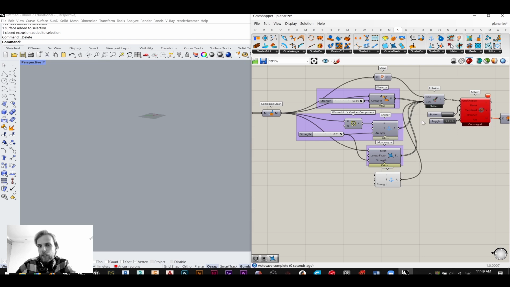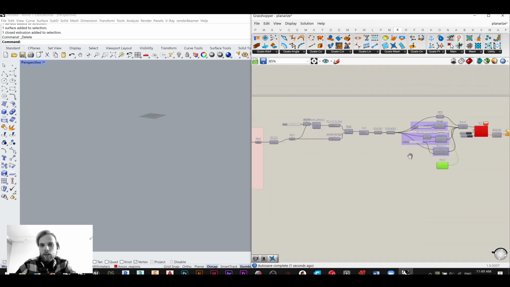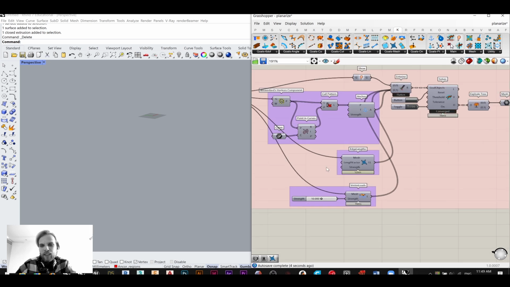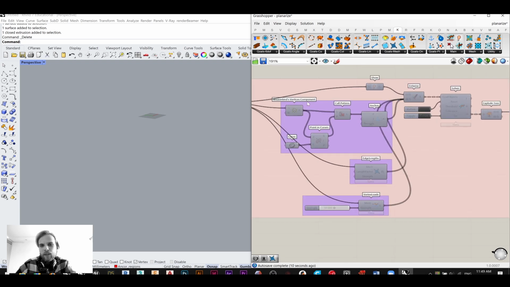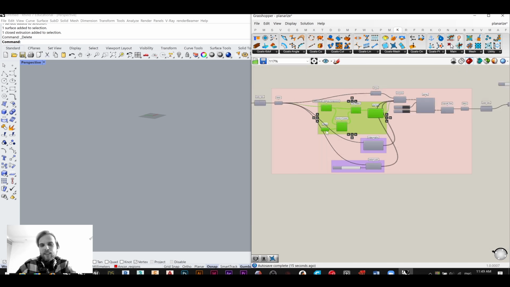Anchors, connect, and points. Do we kind of steal the points from here? Where is it? These points. I really don't wanna have those long wires. I'll kind of redo it. But then it sucks because we have like four curves here.